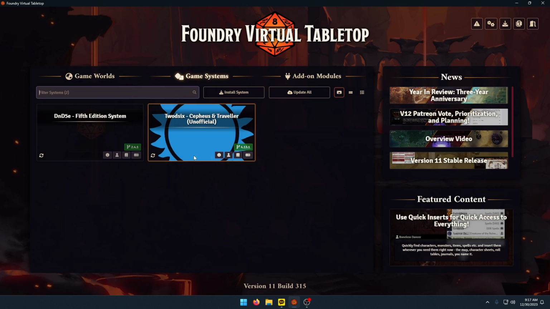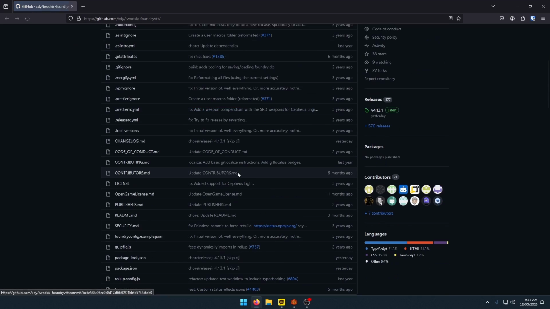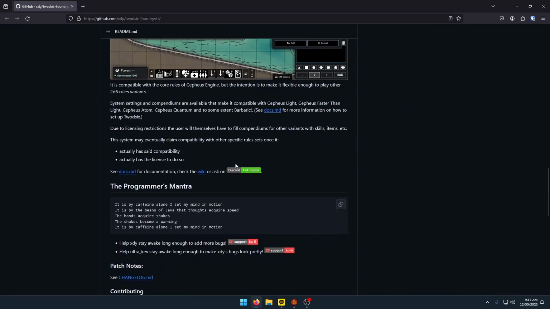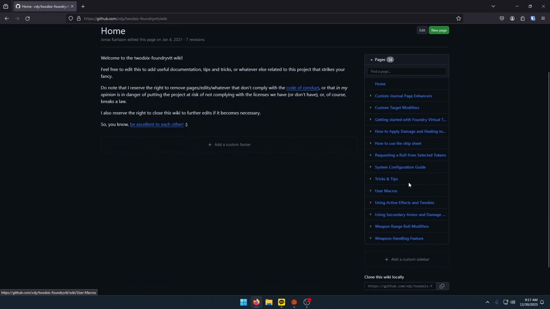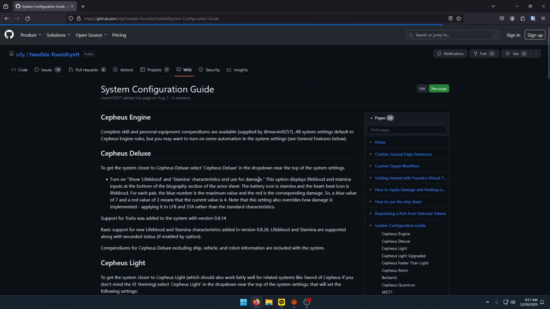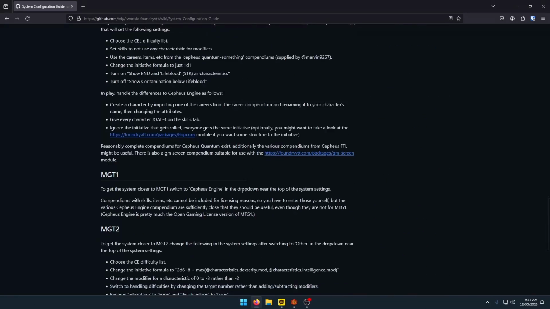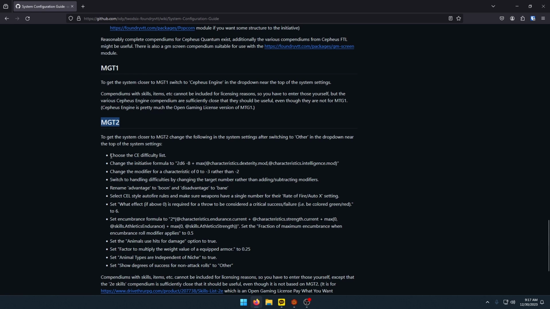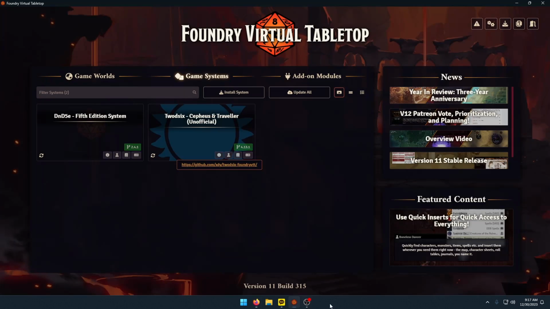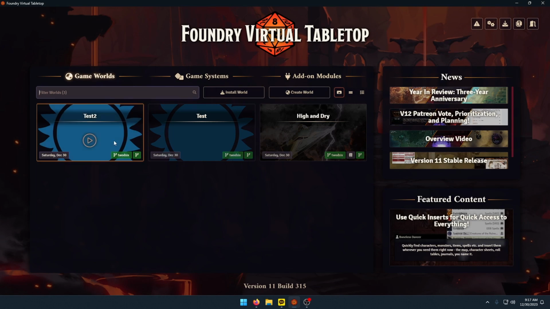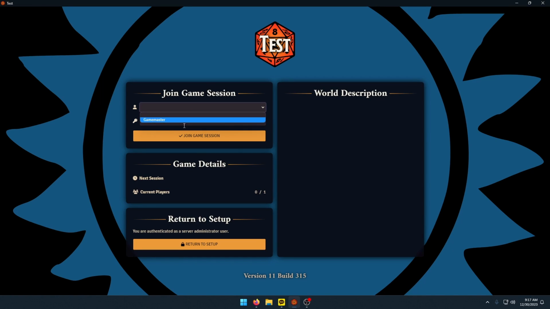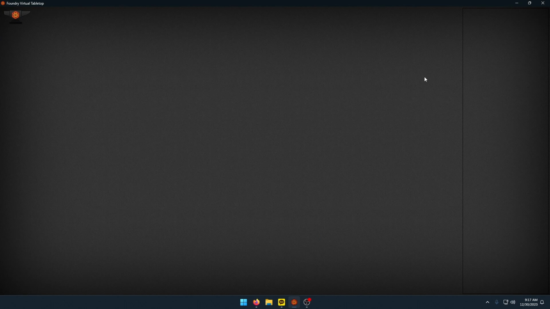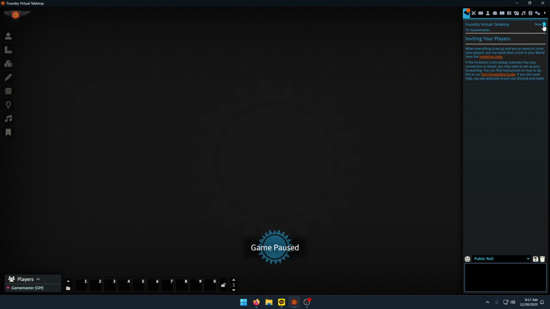I'm going to hop over to my game systems tab, open up the GitHub link for the game system, scroll down to the wiki link, and then right over here, system configuration guide, then down to MGT2, Mongoose Traveller 2nd edition. I'm going to go into both of my worlds. I'm going to make sure that the rule set settings match the settings listed on the GitHub.